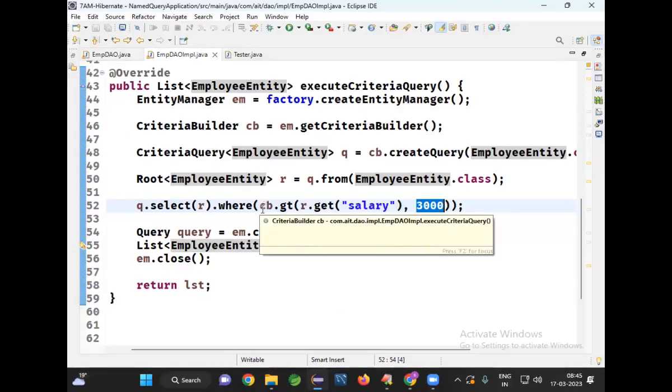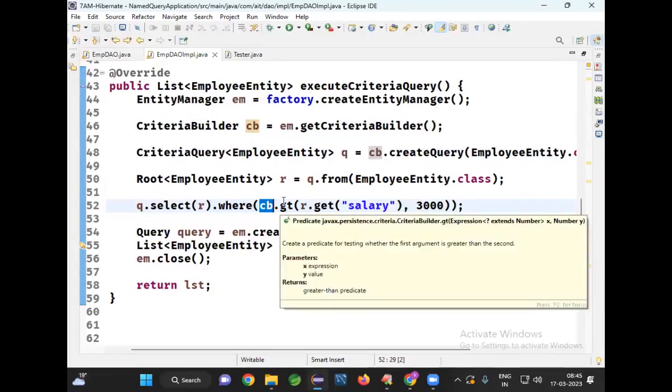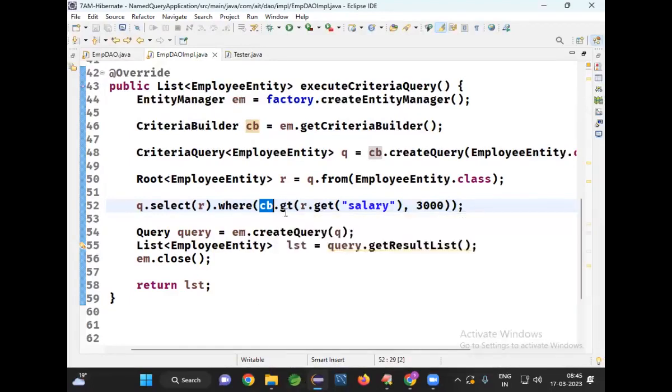How to write the where condition? CB dot GT. What is CB? Criteria builder. It has various methods: GT, LT, GE, LE. We have methods like equal, not equal. All the methods are there. You can just type the dot symbol and you can find all the methods here.